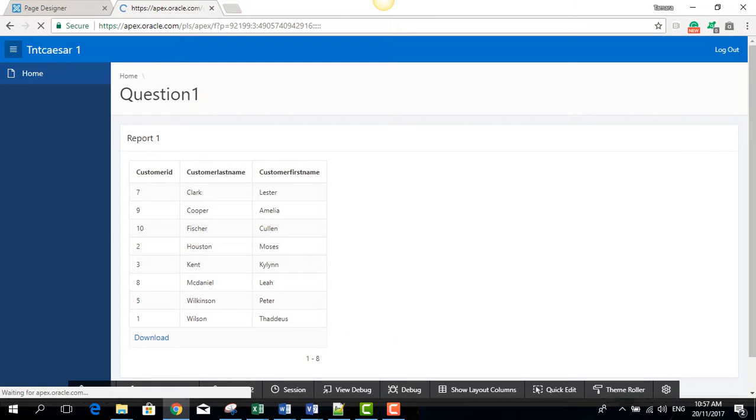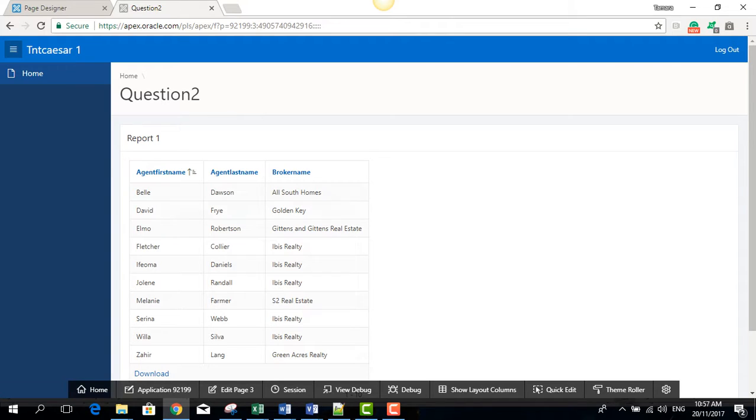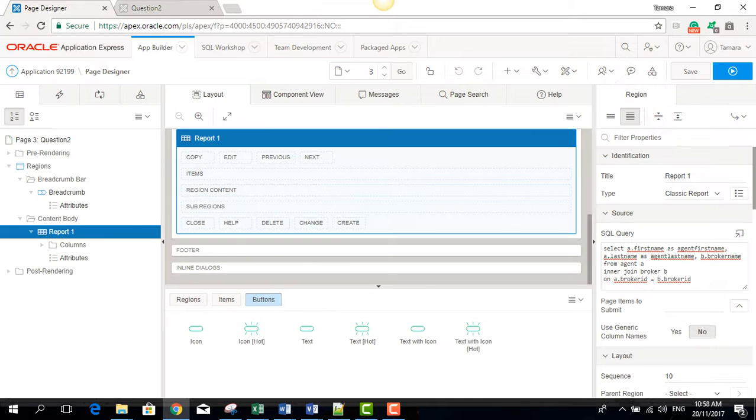So when this query is executed, you can find a list of all the agents, the names of the agents, as well as the broker, the name of the broker, which is the company that they are assigned to. So this is how you use the inner join clause. Next, we will move on.